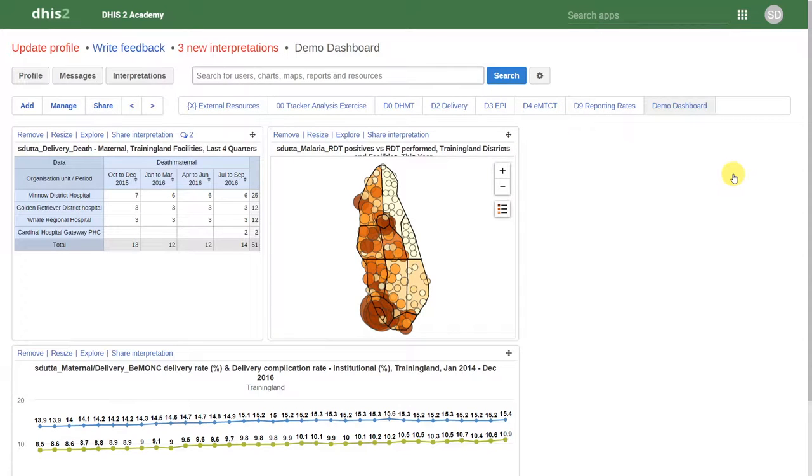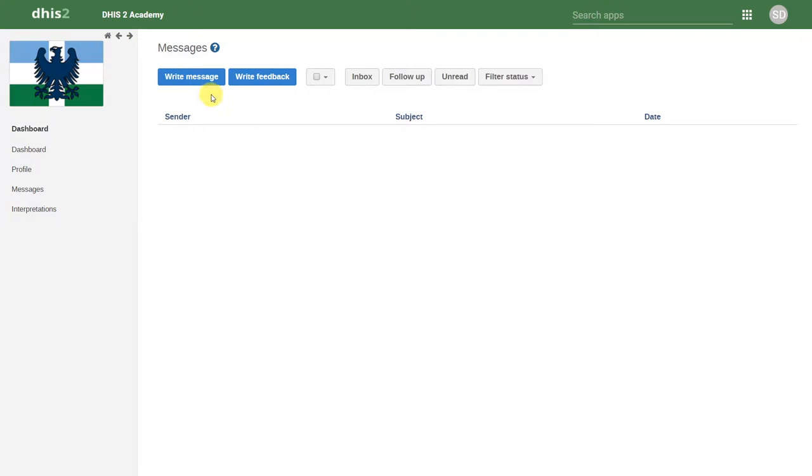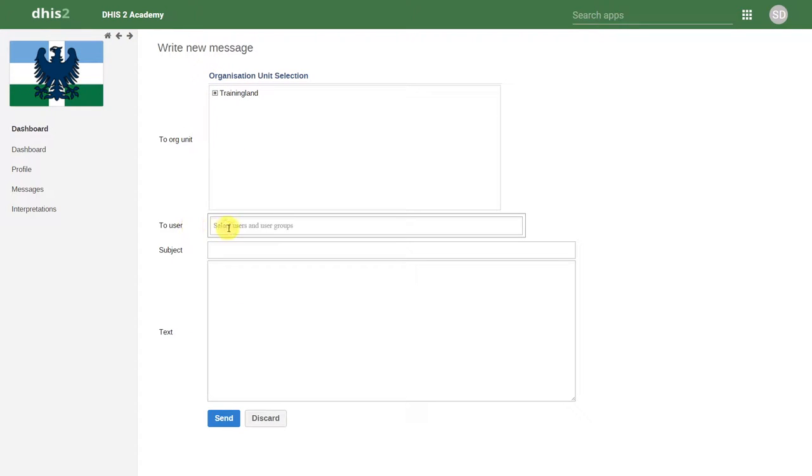On the dashboard, we also have some methods for sending messages. This allows us to communicate directly with other users within DHIS2. We can do this by accessing the messages from the dashboard. First, let's write a message. This allows for direct communication between users.